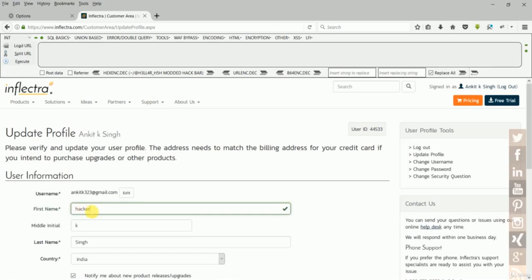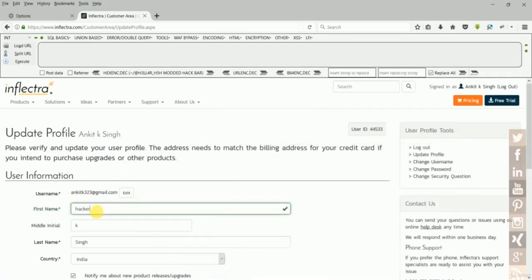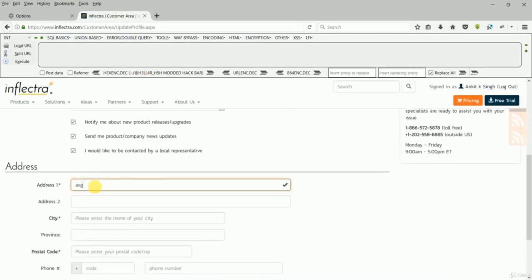So what we'll do over here, let me tell you just a second. Now, what we will do is change the first name from Ankit to hacker. We will perform this. Now, let me input other details as well.